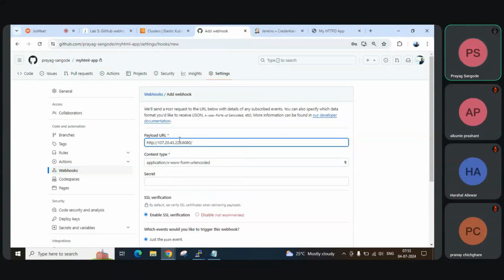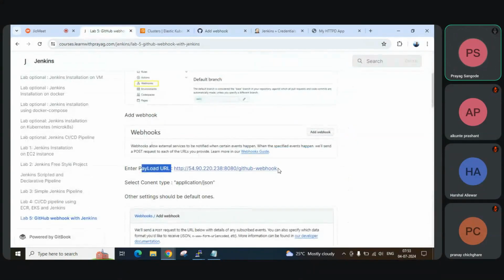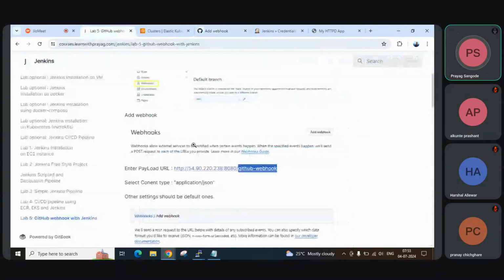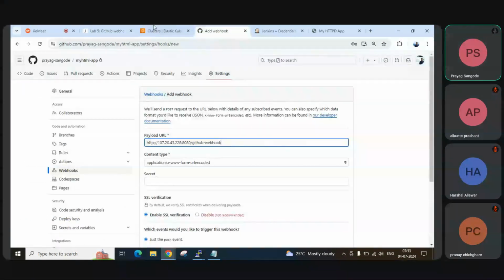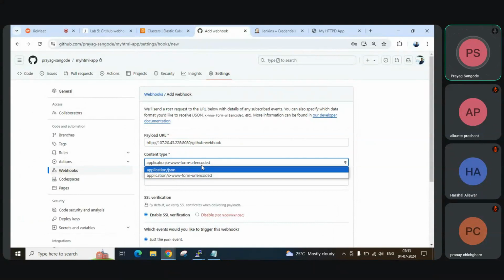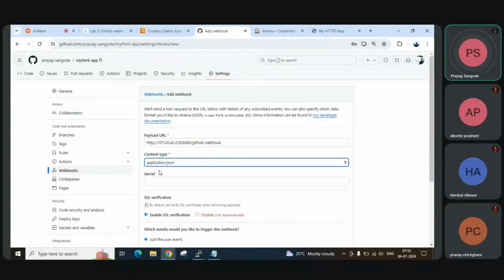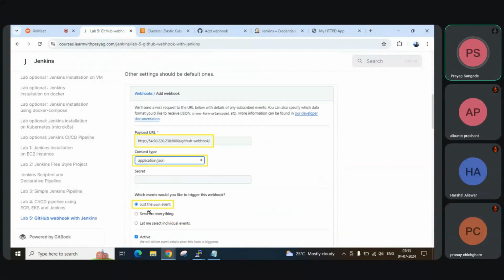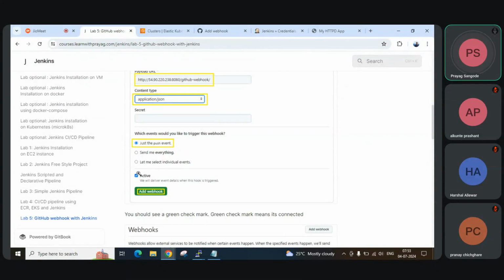Don't go by that auto fill. Here we have to write the Jenkins URL, and after that, add the word github-webhook. This is important. This should be proper, otherwise it will not run. And it should be application/json. By default it is URL encoded, but it should be application/json. The other events we will just keep as default.